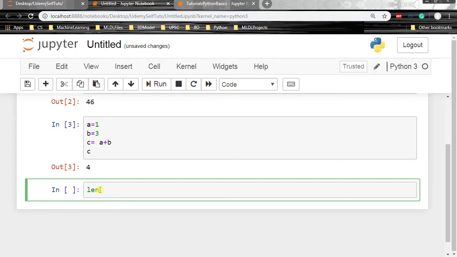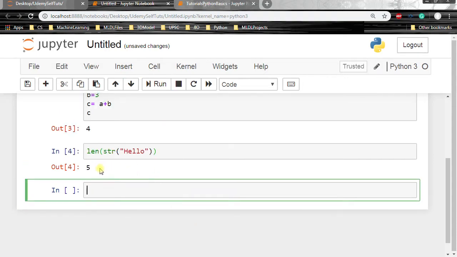If you want to find the length of some string, then you have to type like this. So if we want to find the length of this string hello, then type this and run it. So you get 1, 2, 3, 4, 5. So 5.